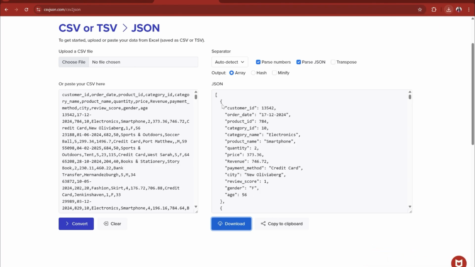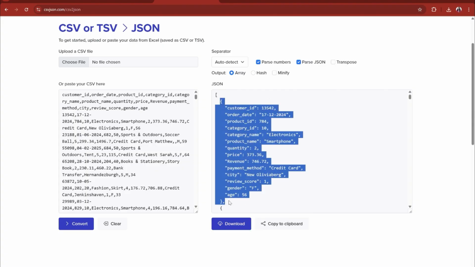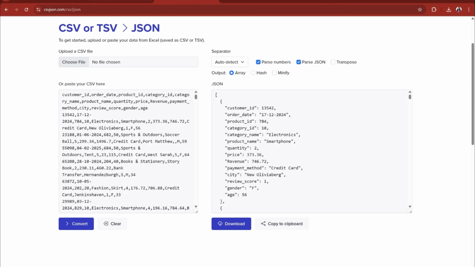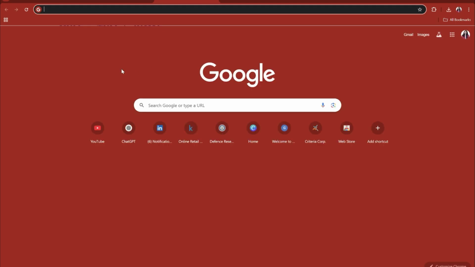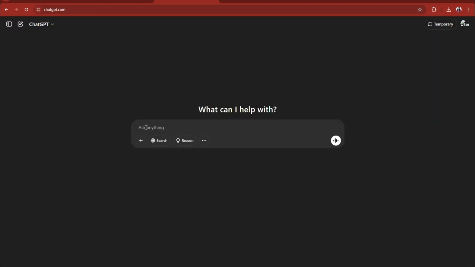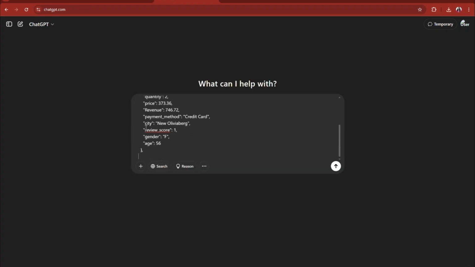Now what you have to do is copy a sample of data here. So just copy some of the rows and columns. So I'm just copying the sample data from here. After copying the data, I will go to ChatGPT, and here just paste the sample data that you just copied, and then simply copy prompt number 2 from the description box of the video and paste that prompt here.